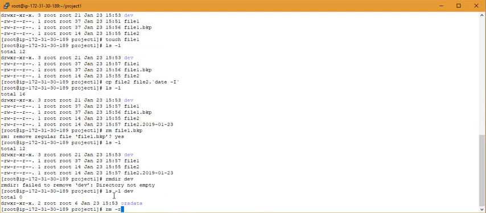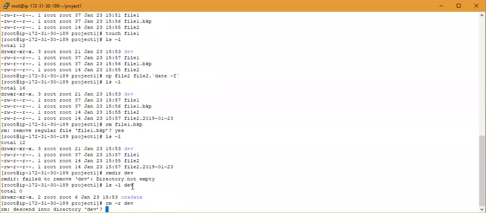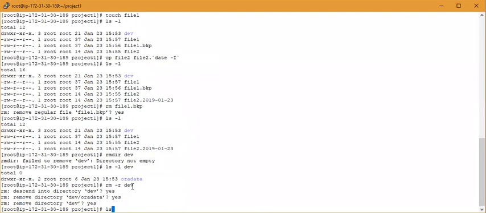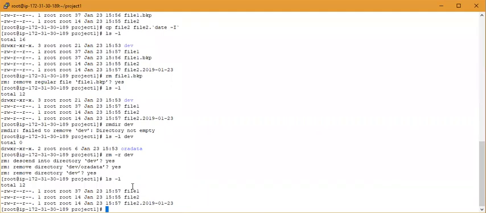To remove a directory, there's the command rm -r, and then you can give dev. You just press enter, it will ask you, and you say yes for the directory, and then yes for the dev directory. And when you say ls -l, you see that the dev directory is gone. You also have a command called rm -rf.